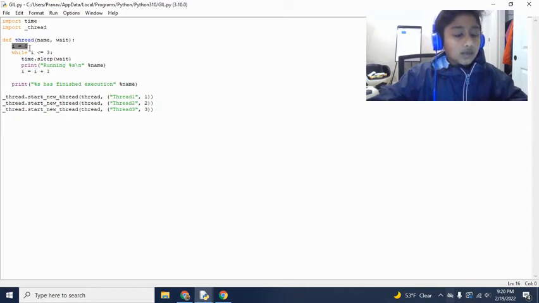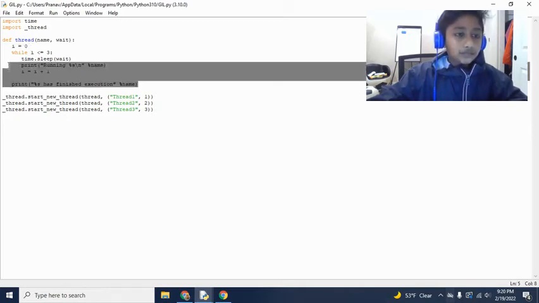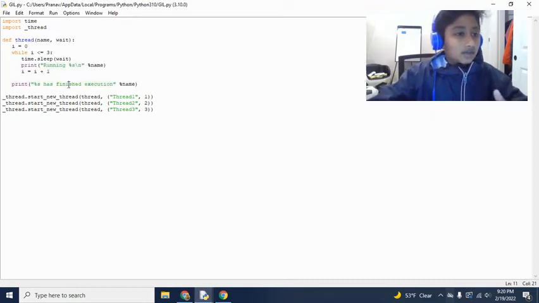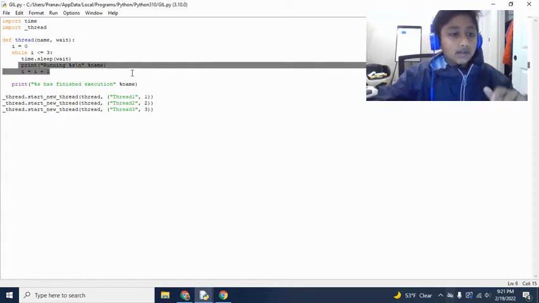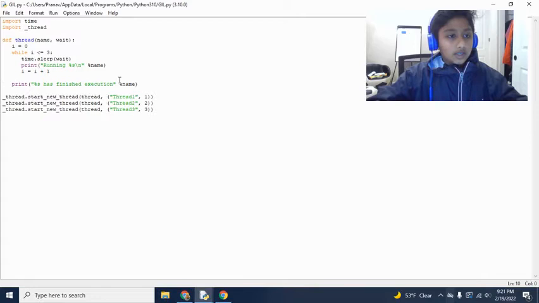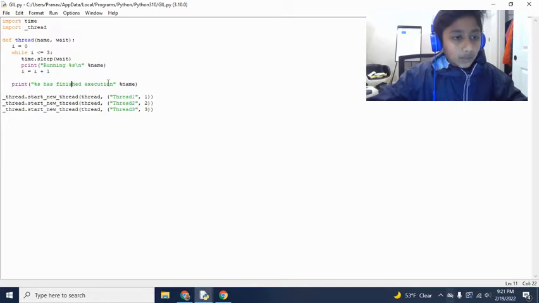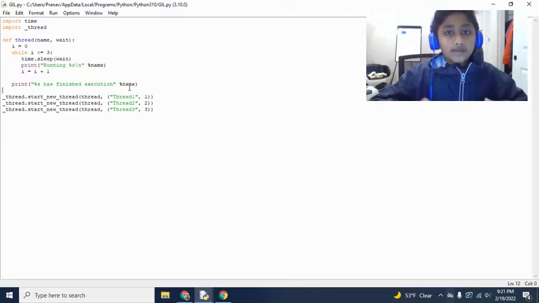Inside here we set i equal to 0, and we're just running this while loop, which is going to run 4 times. Essentially all it's doing is sleeping for the time that the thread is set to, and then printing that the thread is running. It shows us that this first iteration is finished, and then adds 1. So that's why this loop runs 4 times. And finally, when it is done with its 4 iterations, it says that the thread has finished its execution.